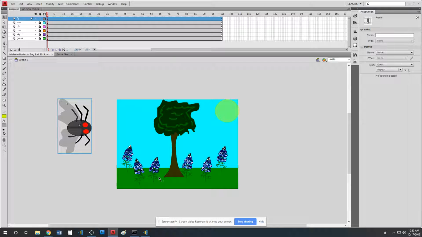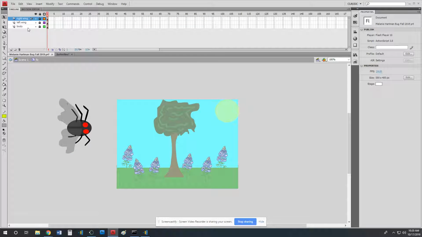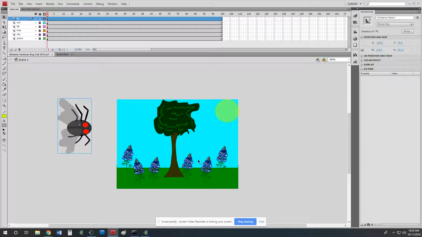So where I left off on my last video, we already imported the bug's body, we added it as a movie clip, and then we went inside of it and we named the layer with the body, and we added the left and the right wing. If I want to get out of here, I just go back, and now I'm on my main one.